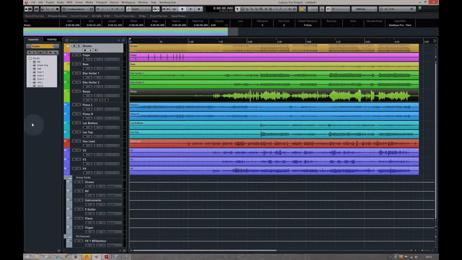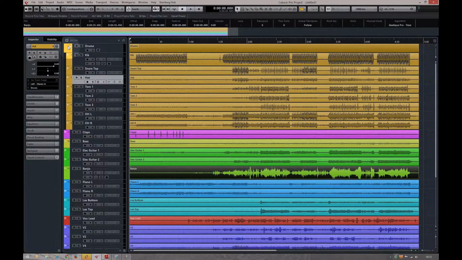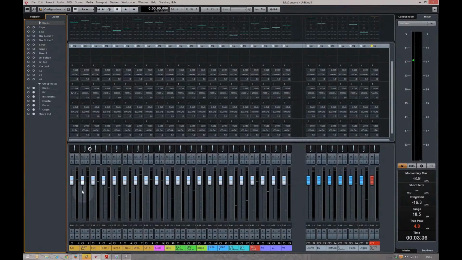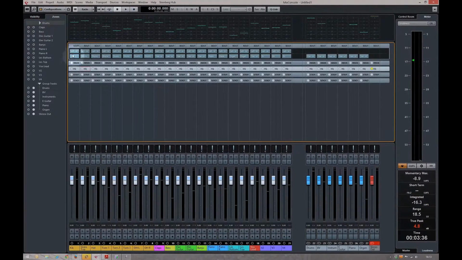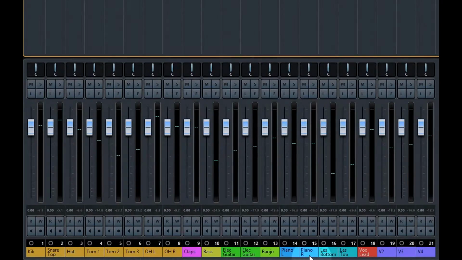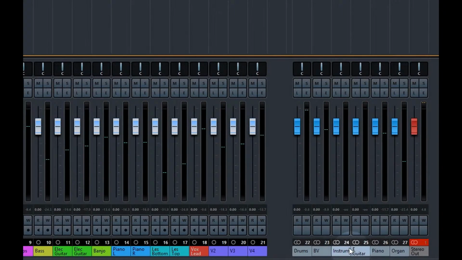So this is the project that I'm going to be working on. It's not a particularly large one. I've got a bunch of drum parts there and a few other bits and pieces dotted about. I've got a few group tracks set up. And if we have a quick look at what the mix console looks like for that, you can see here I've got all my separate parts that I'm going to be mixing. These are my group tracks, and that's my stereo out sitting over there.